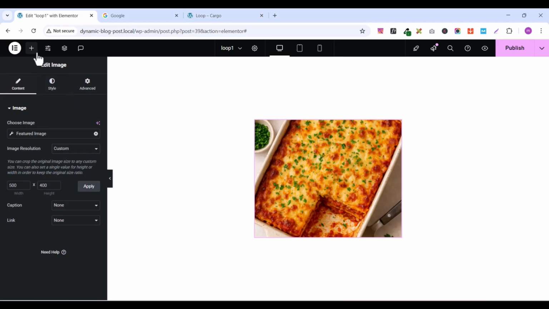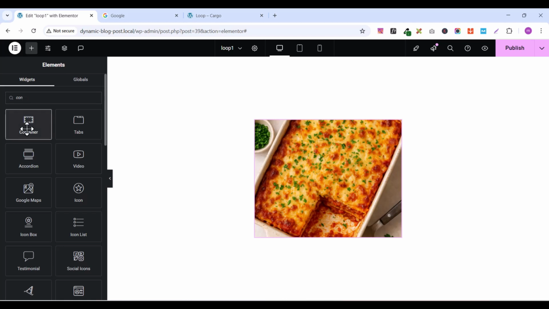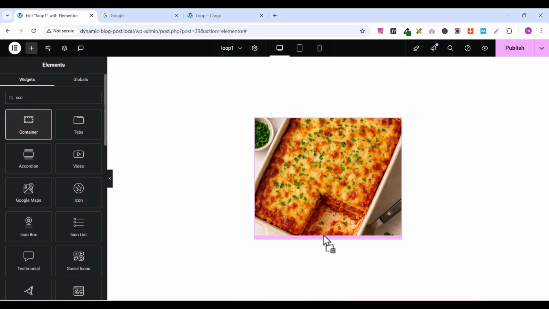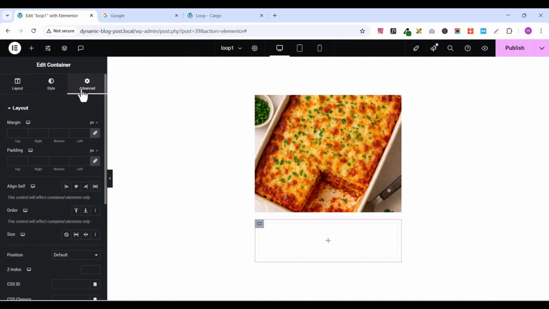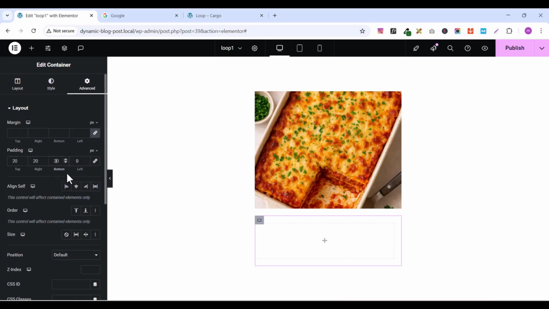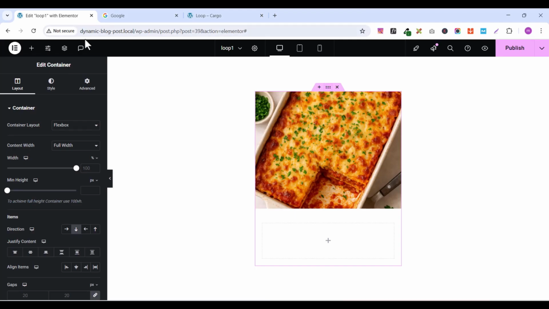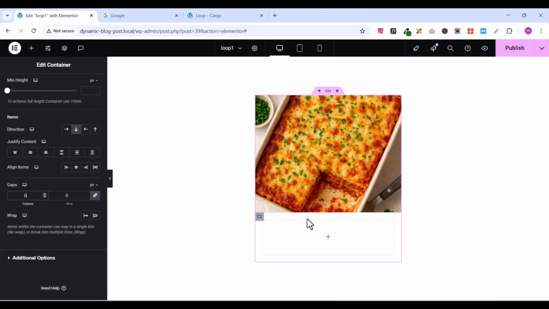Let's go back to our element panel and add another container to this. I'll select this container, drag it below, and leave it here. Then I will select this container again, go to advanced, remove this padding, and rather give it a padding of 20, 20, 20, 20. Then I will select the whole container, go back to layout, come down here and remove the gap, set it to 0. You can see that the gap is gone.